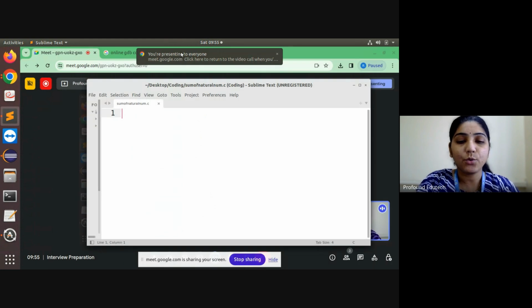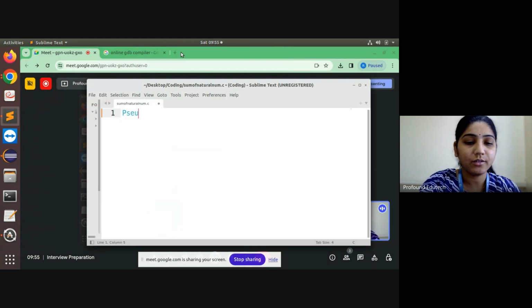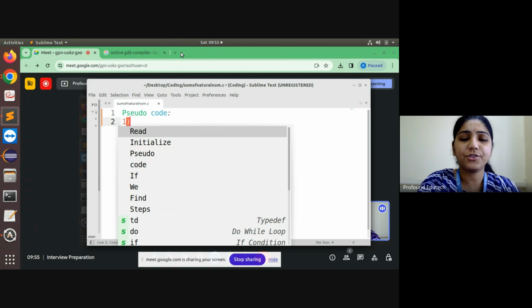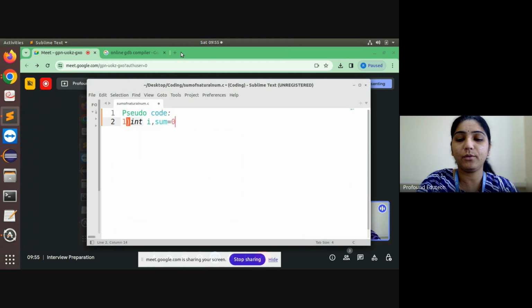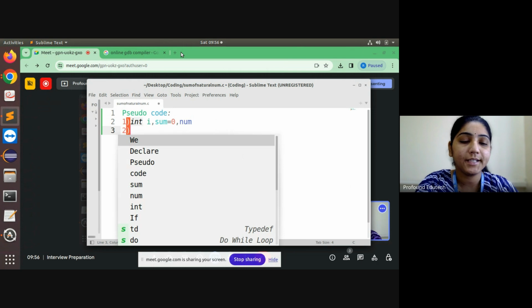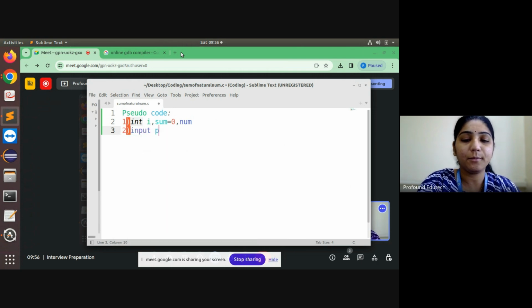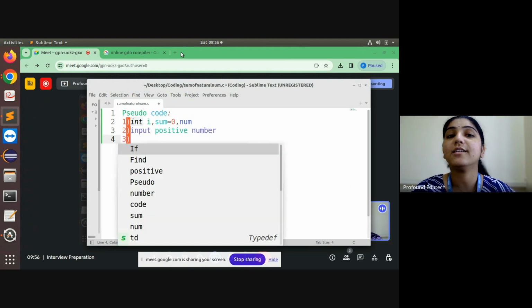Okay. So we'll write here pseudocode. First int i, then we need some variable sum, and then we'll use another variable, that is num. Then second, input positive number. Means आपको कितने natural numbers का sum calculate करना है, that number you have to accept from user.